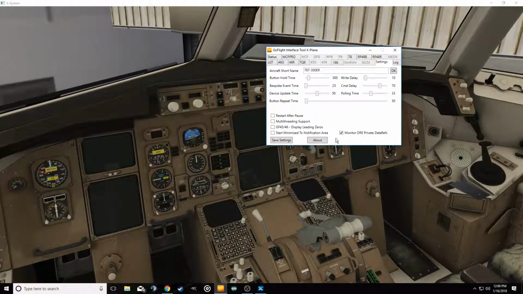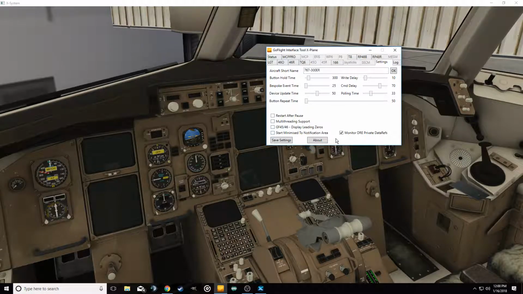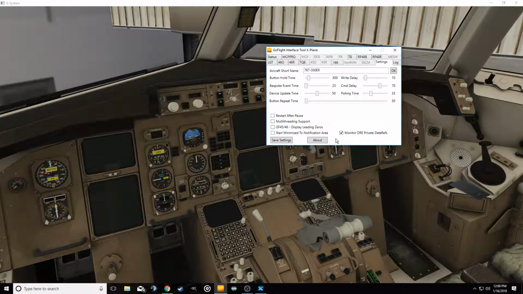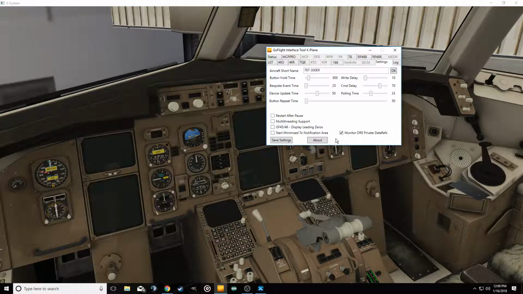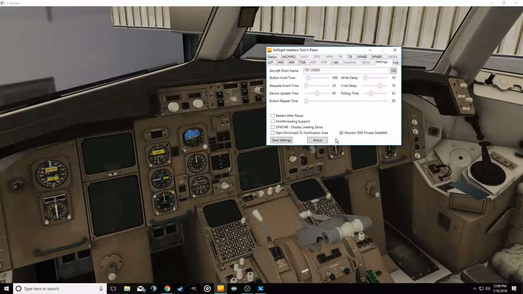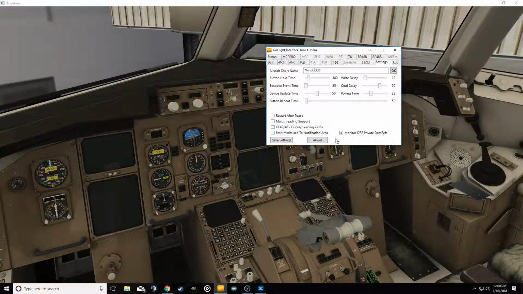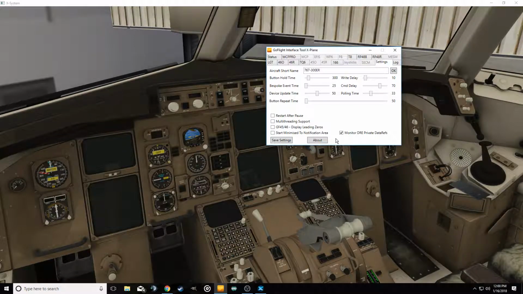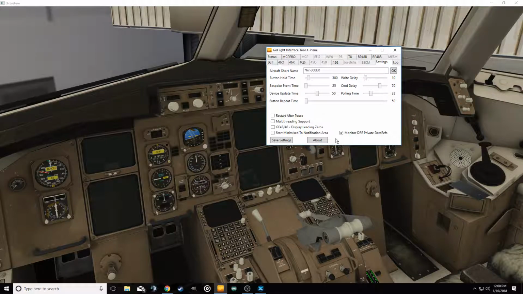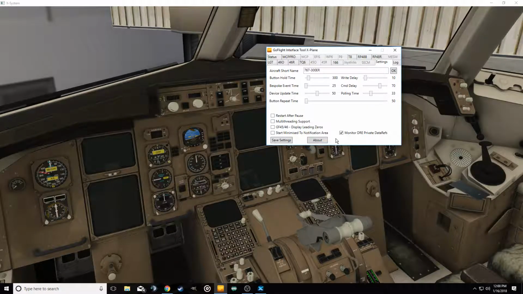Monitor the DRE private data refs, because those private data refs are references of the data inside of planes that necessarily don't make it onto a datarefs.txt file or a commands.txt file. That's just a text file. So there's a lot of private things that are going on inside the plane, but the detective kind of unlocks all that. So it's kind of like the key to Pandora's box of these planes. It kind of already goes through all that.